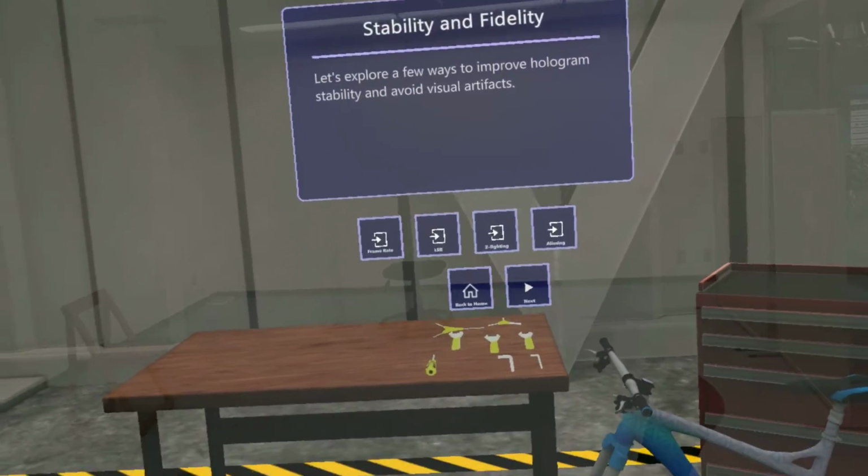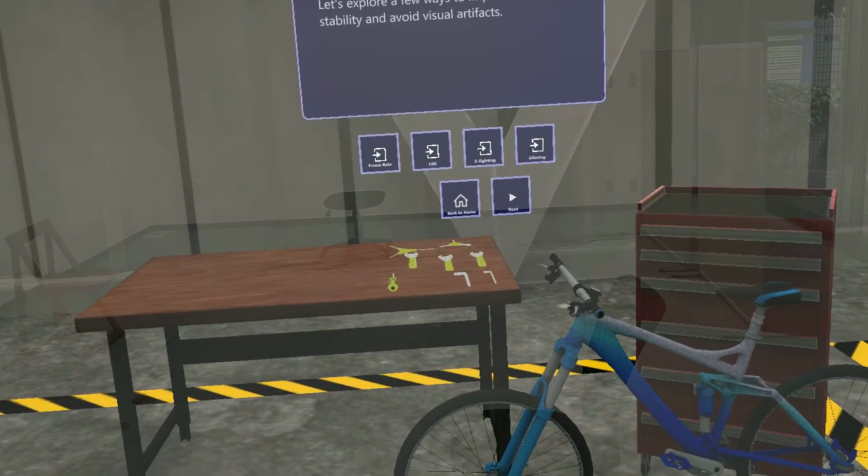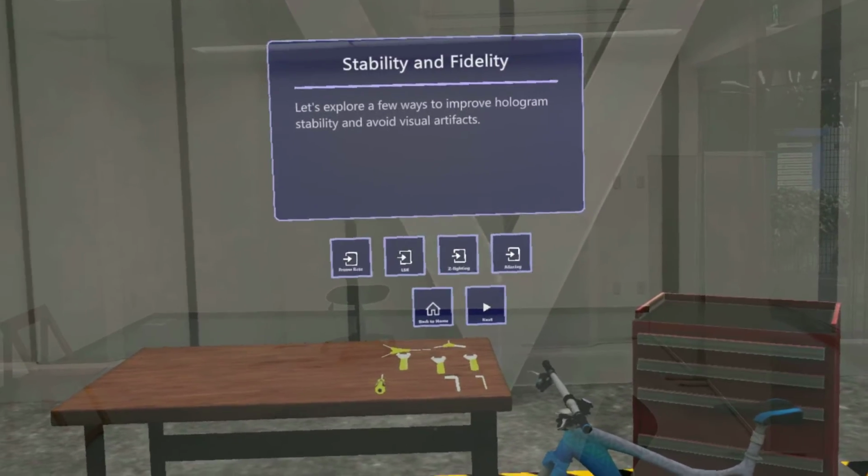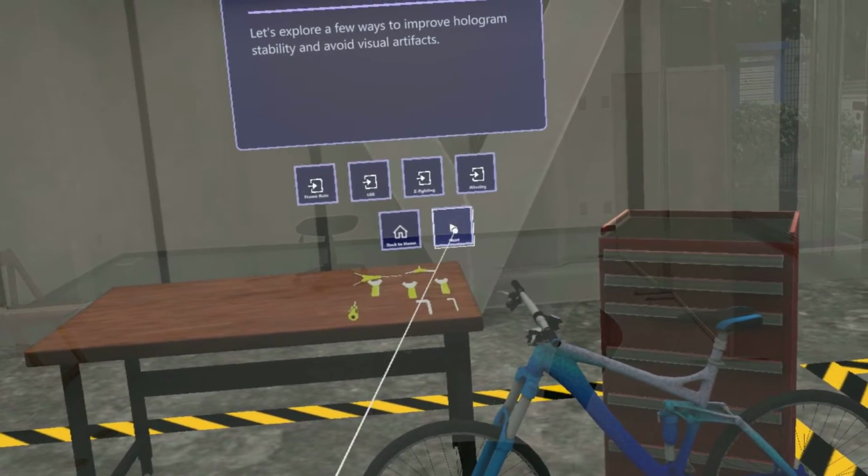Let's explore a few ways to improve hologram stability and fidelity. When you're ready, press Next on the navigation panel.